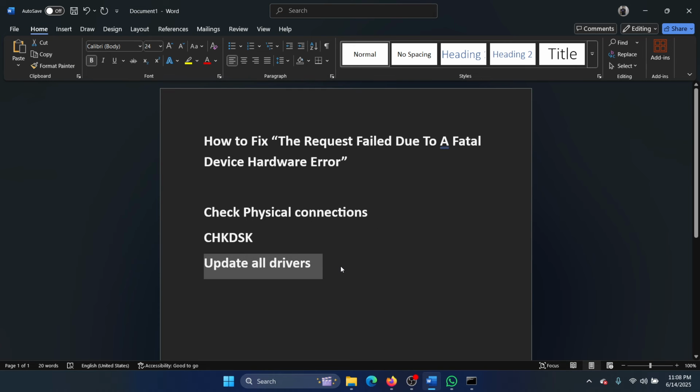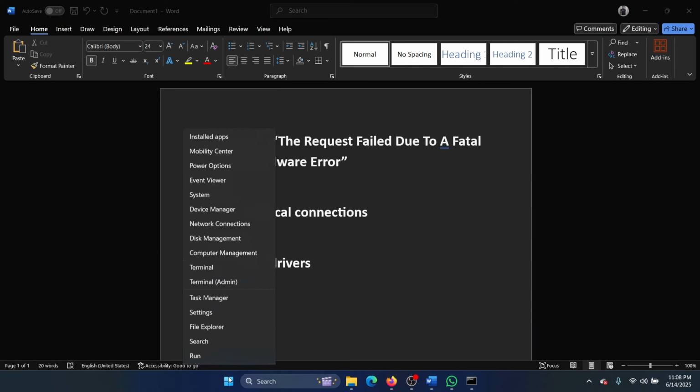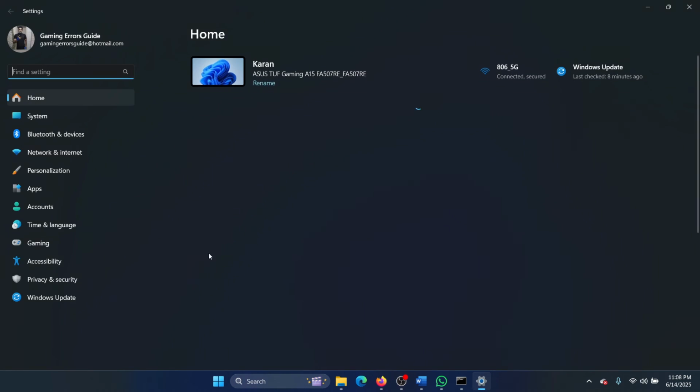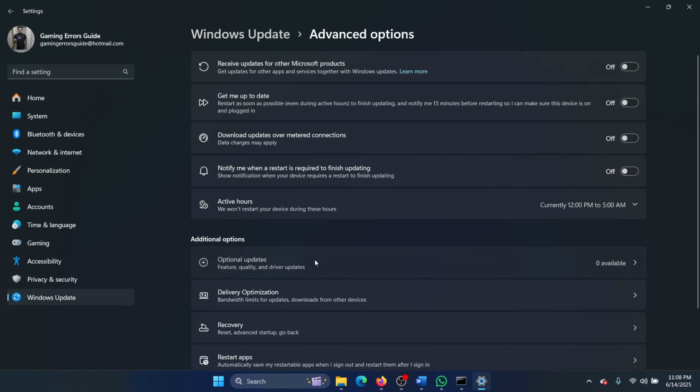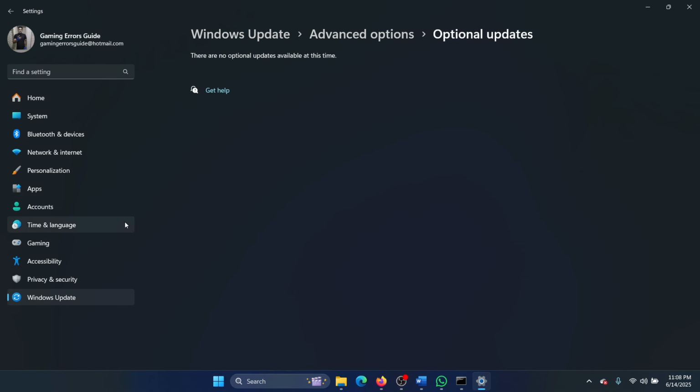And lastly, you can update all the drivers. Right click on the start button and select settings from the menu. Go to the Windows Update tab and click on advanced options. Select optional updates and then you can download and install all the updates.